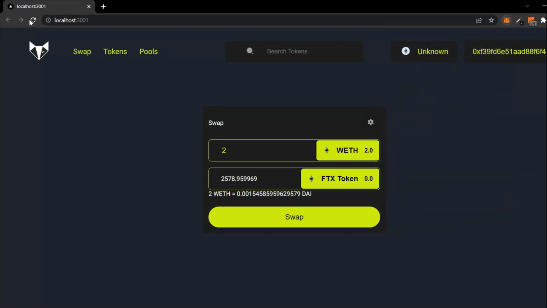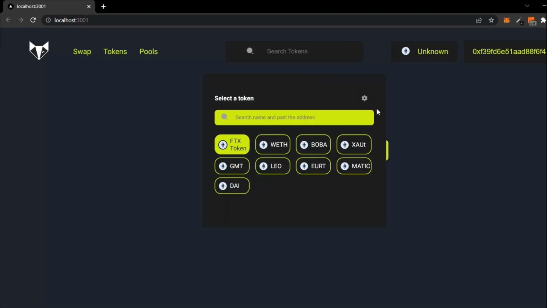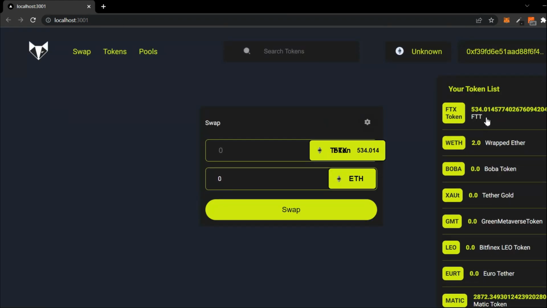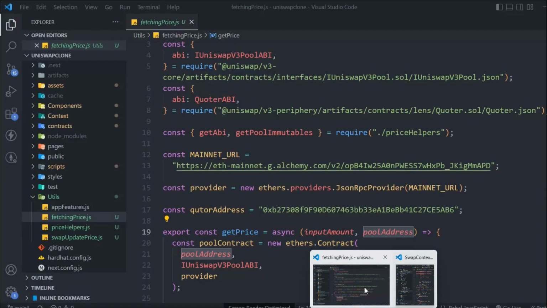If you reload the browser and have a look at the FTX coin, if you click on this FTX, you can see how much FTX you have. You have this much FTX. If you click on this, the data is also updated, this much FTX. So everything's working fine. You can get any token with the help of ETH, and that's what we have defined in the contract. So that's looking fine to me.